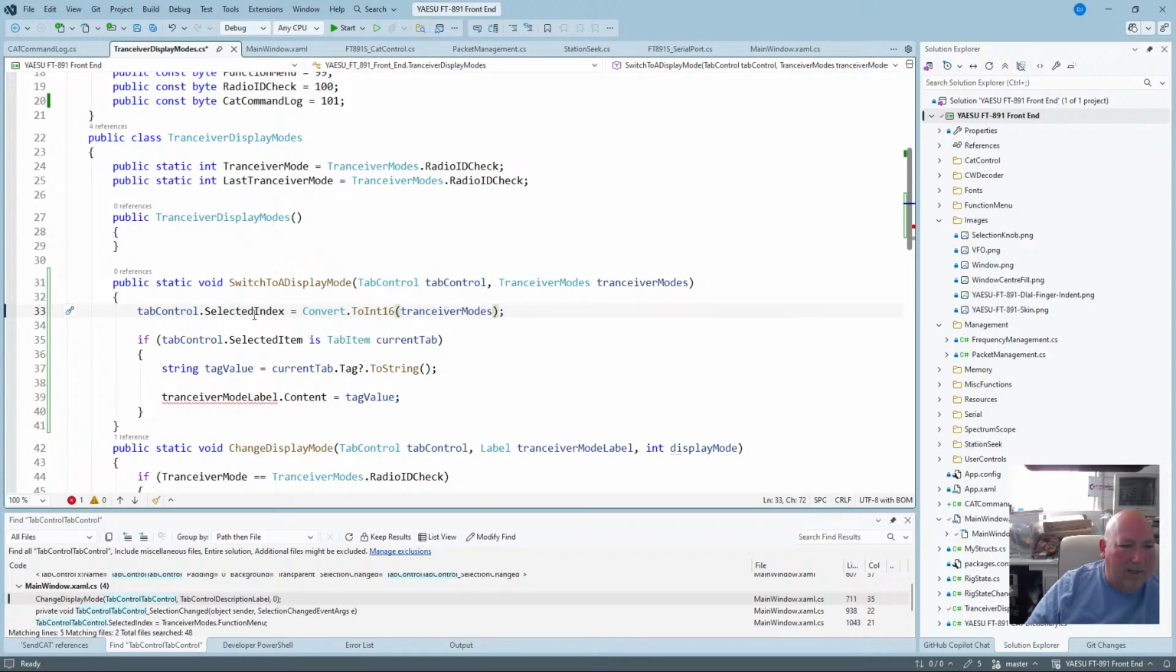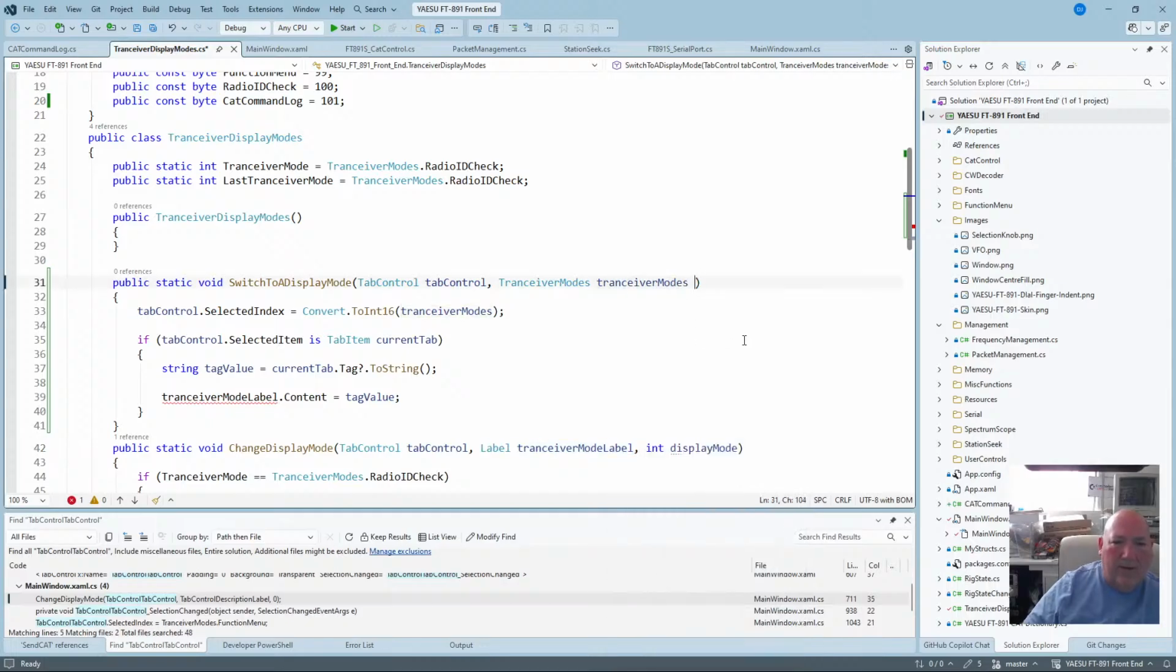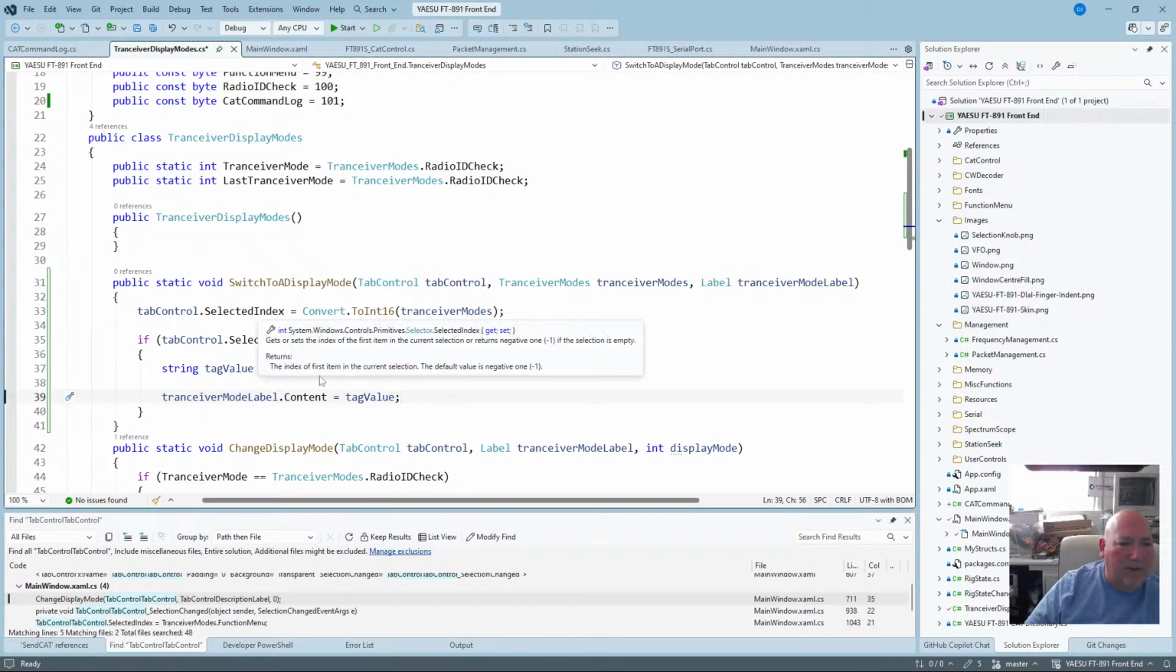Okay. Right. Oh, sorry, I need that one back again. I need that because we've got a display mode label, so we need to pass that in. Okay, so we just need to give it the mode, the tab control, and the label, and it should just switch to it. Would it, with a bit of luck, maybe?